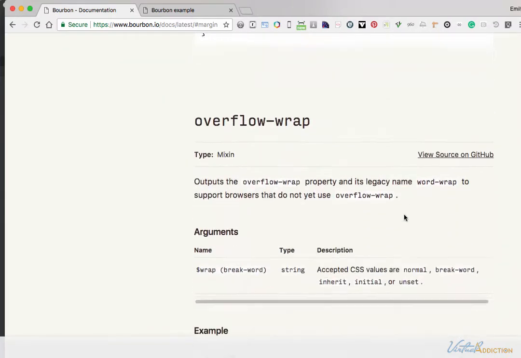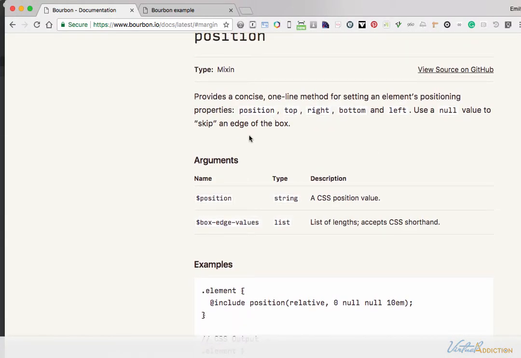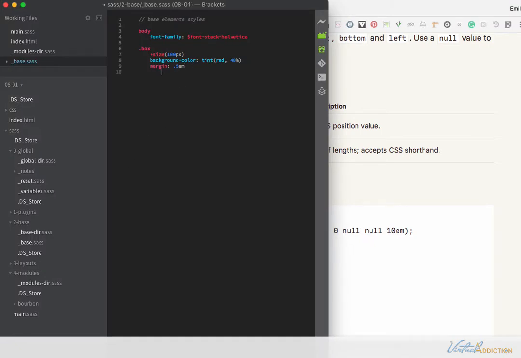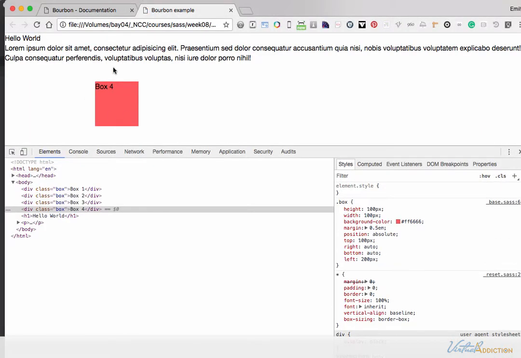Let's go down to position, however, and position is going to give you a one-line method for setting an element's positioning properties: position, top, right, bottom, left, and you use a null value to skip an edge of a box. So we're going to say @include position, and then we would pass these different values. So if I wanted it to affect the boxes that I have, we're going to use our plus position, and then in parentheses I'm going to pass some values. So let's say that we want the position to be absolute. I'm going to use 100 pixels for the top, auto for the right, auto for the bottom, and 200 pixels for the left. And if we save and we refresh, you can see now it looks like I just have one box.